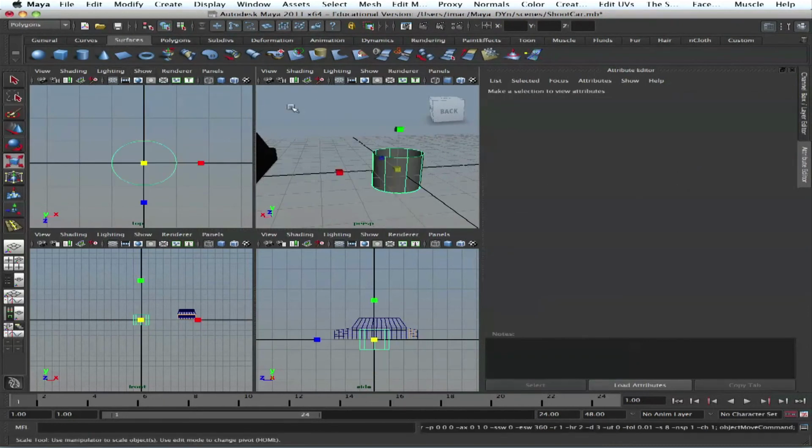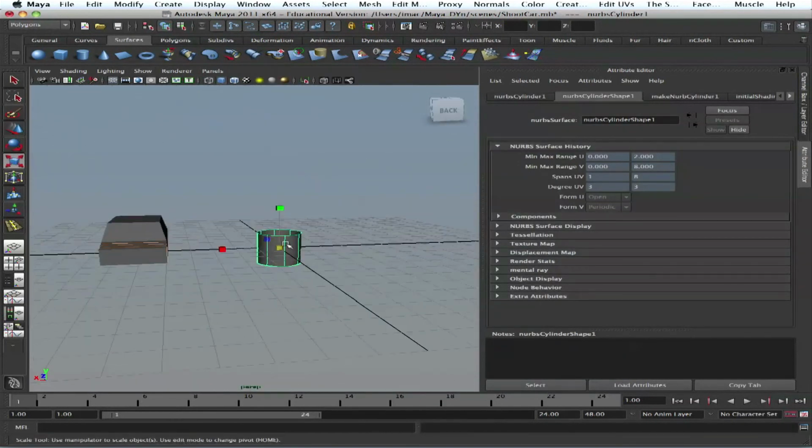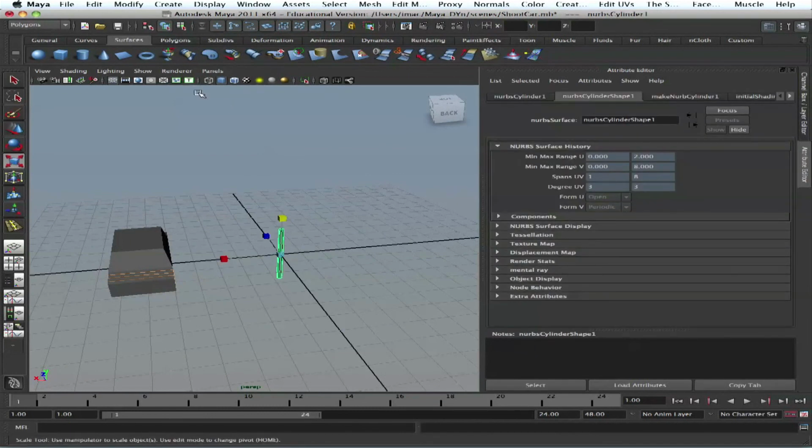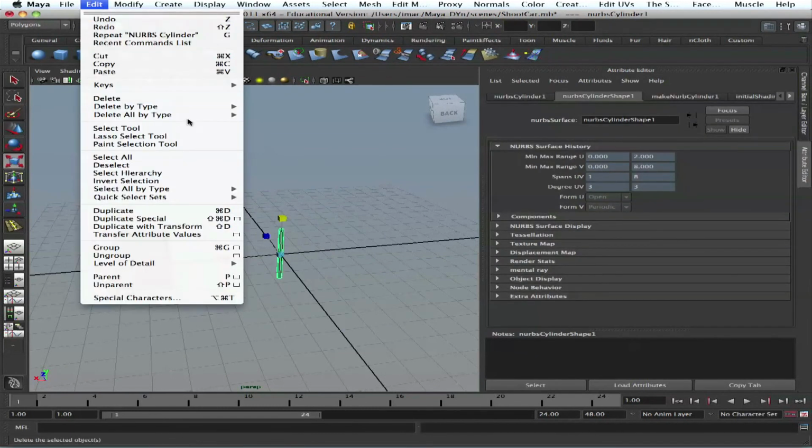Okay, I take surface, I use NURBS. So I'm making my barrel, one of them. That's long enough. And then select the barrel, and then delete history. We don't need the history.